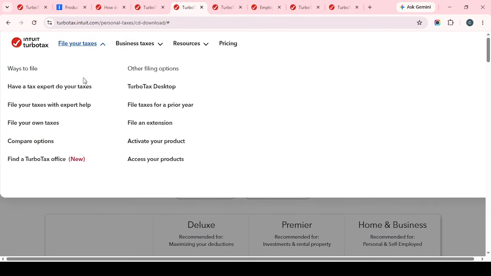Once those box amounts are entered, you'll be ready to continue through the rest of your return in TurboTax. That's all it takes to enter your Social Security form information accurately and efficiently.